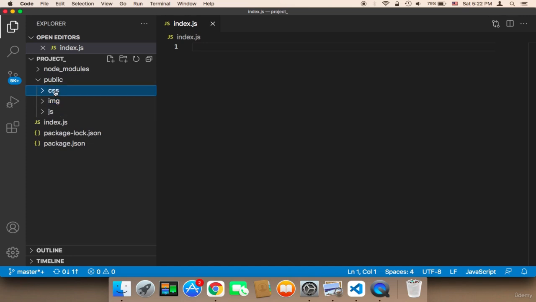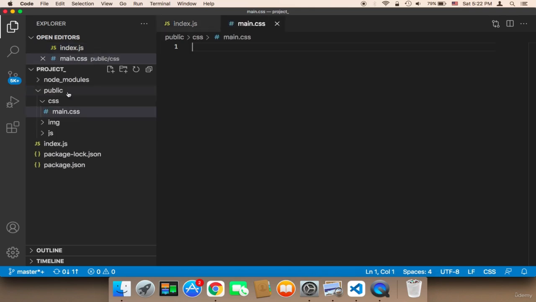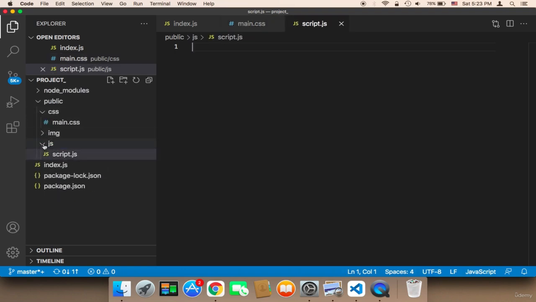Now in the CSS, I'm going to create a file called main.css. And in the JavaScript folder, I'm going to create a new file called script.js. So now we have these 3 folders, and they contain the main.css and the script.js. So this should be the content of the public folder.